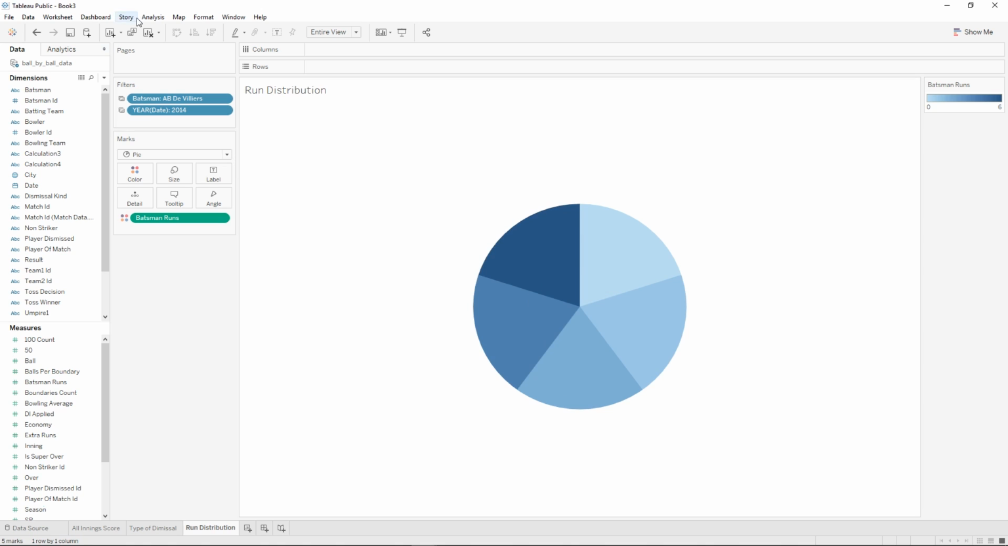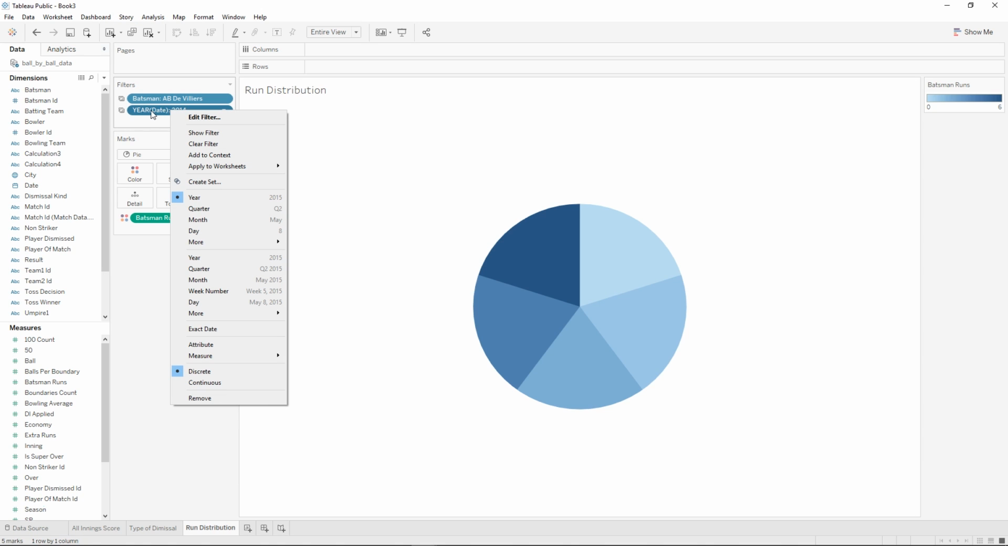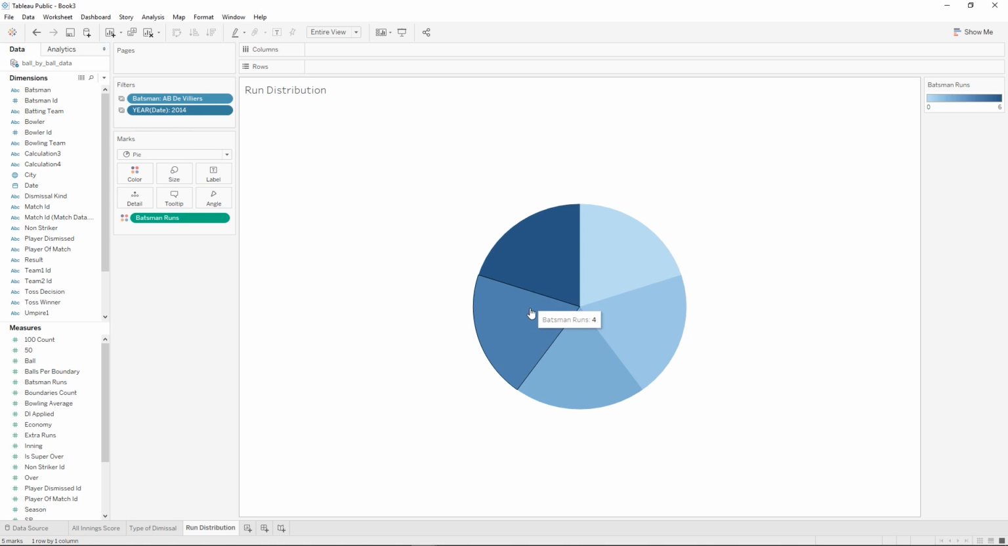Now there is 3 runs as well. However, because we're only selecting 1 year and 1 batsman, this particular batsman for this particular year only had either 0 runs, 1 run, 2, 4, or 6 runs. So when we change it to a dimension, instead of summing up all of the runs, it is now just showing you their options.